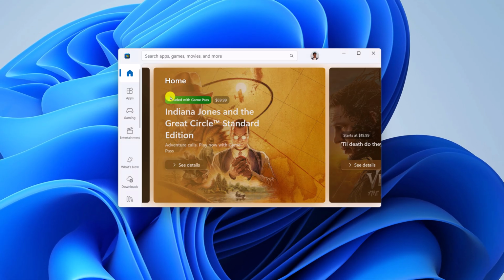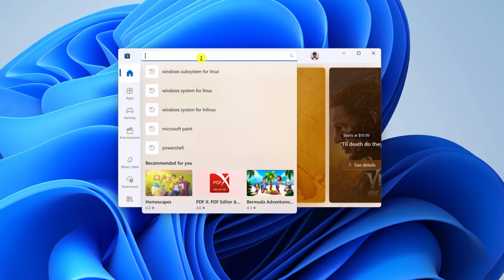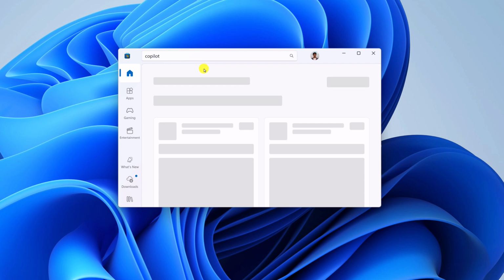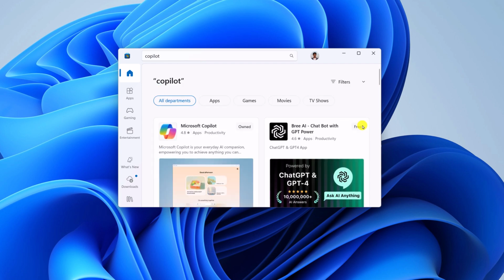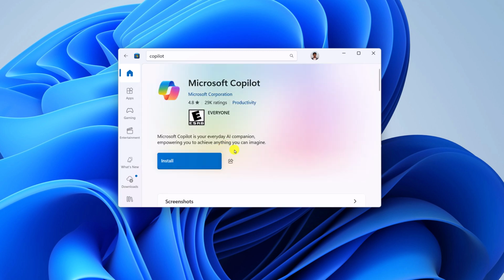For that, you have to open Microsoft Store. Here, search for Copilot, and from the search results, simply select Microsoft Copilot and click on install. Now wait for the installation process to complete. Once installed, you can simply click on the open button.